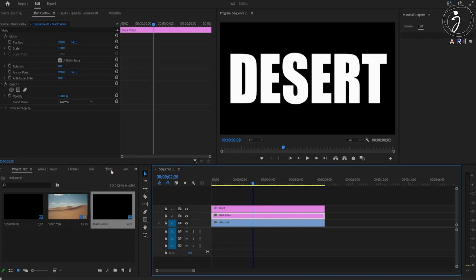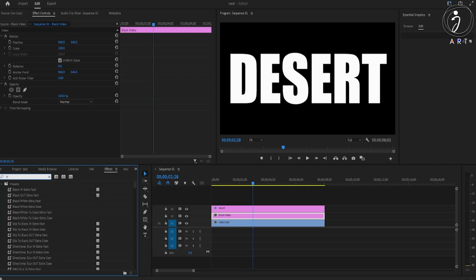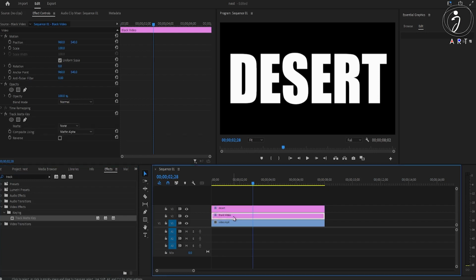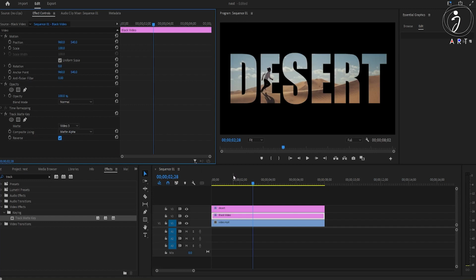After that, go to the effects panel and search for Track Matte key. You'll find it under Video Effect. Apply this effect to the black video. Then inside the effects control panel, select layer number 3 for the video method, and then hit the checkbox for reverse and you're done.